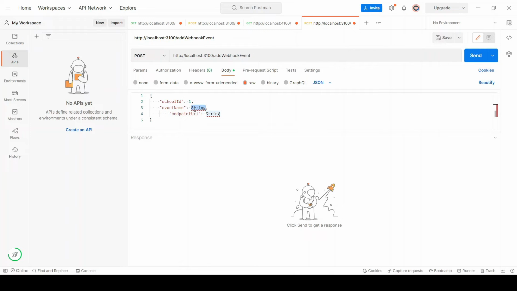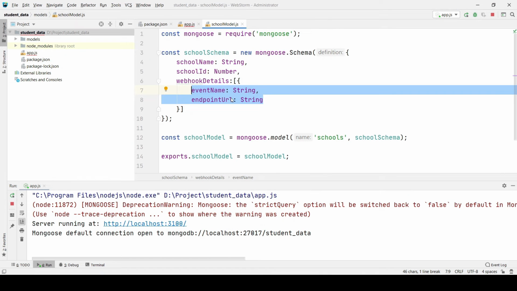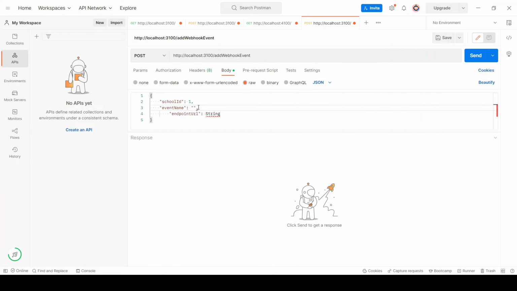This event name we cannot put randomly, right? If you are making any application like student data, you have to create a document. In that document you have to mention all your webhook event names, so other clients can use them. For now I'm just going to put here new student add, but you have to mention it somewhere so other schools can know easily.